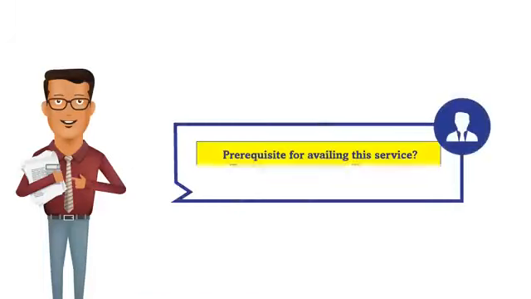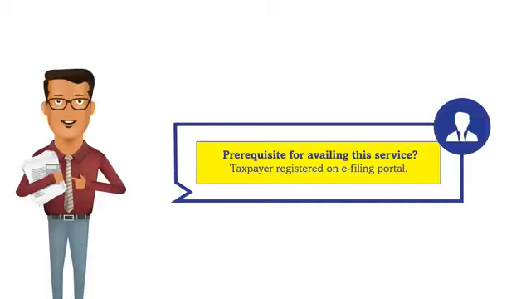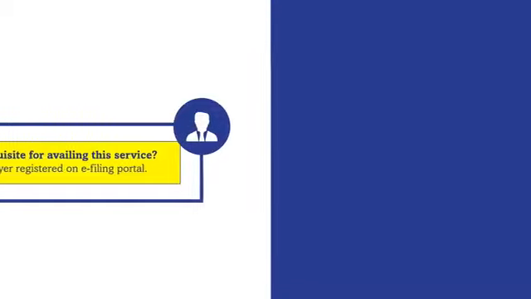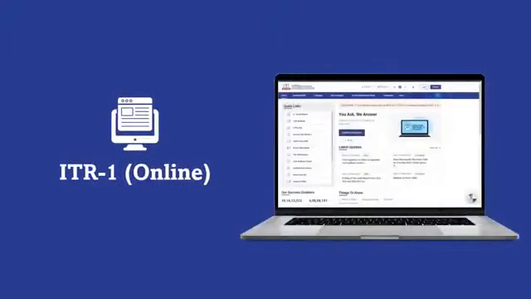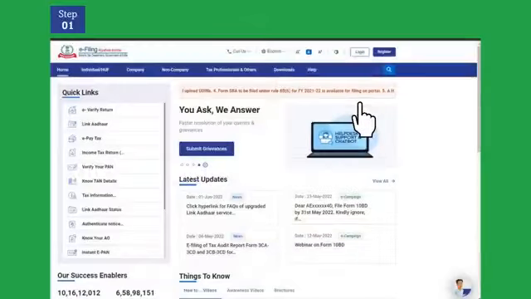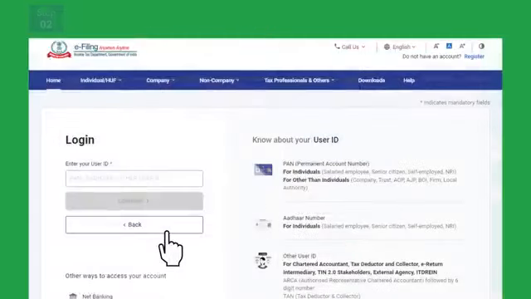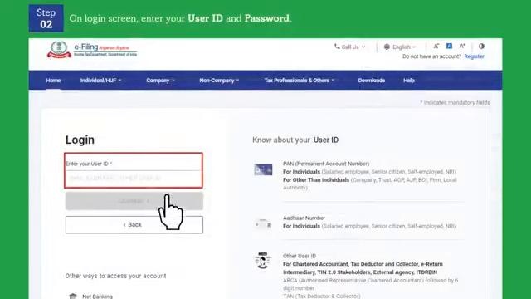In order to file ITR-1 on the e-filing portal, you should be a registered user of the e-filing portal. ITR-1 form can be filed through online functionality or through offline utility. Let us see both these options one by one. In order to file ITR-1 through online utility, you are required to go to e-filing portal homepage and log in to the portal using your user ID and password, and then click on Continue button.